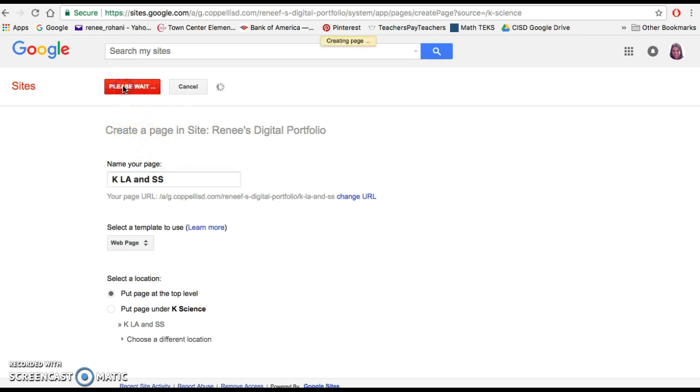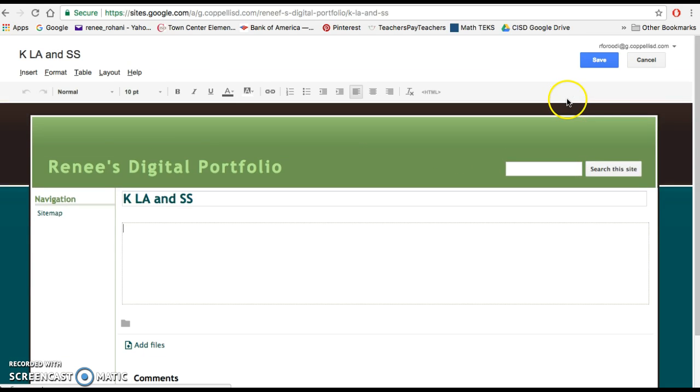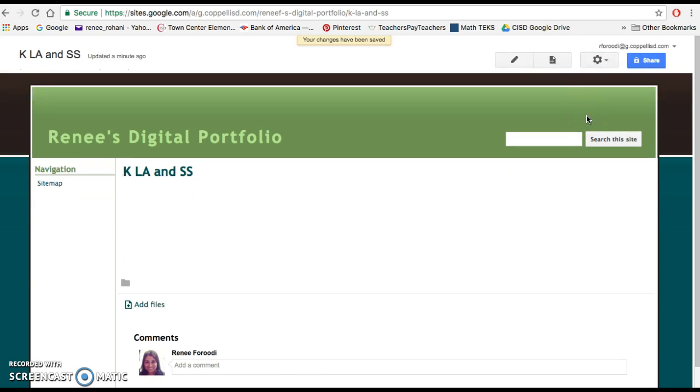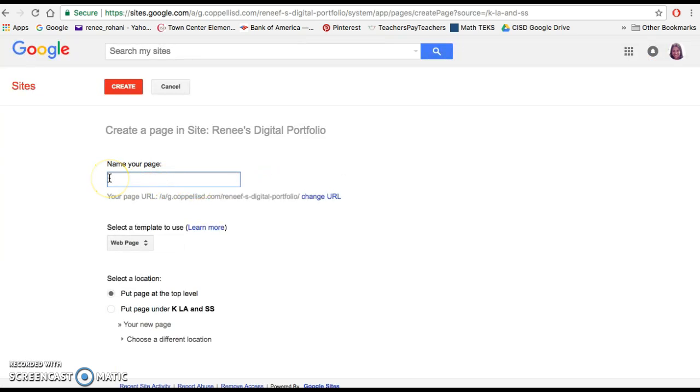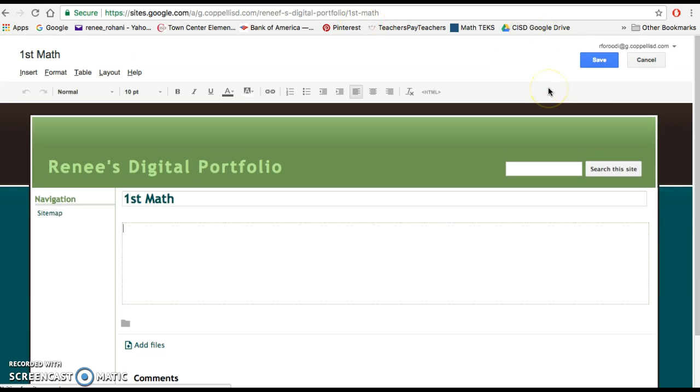Press create. And those are going to be my kindergarten pages. Now I need to go back, press save, and add in the first grade pages. So I'm going to do the same thing, but put a 1 in front of each of those names now. So add a page. Number 1, then math. Notice that each of the subjects I'm writing in have a capital letter. So math is capitalized, science is capitalized, LA and social studies are both capitalized.